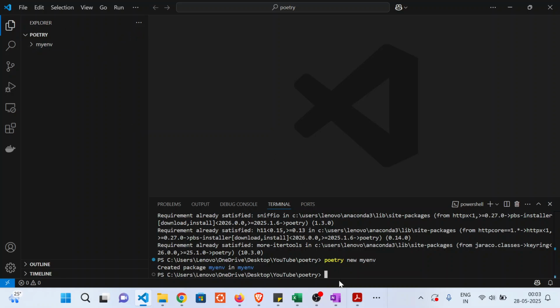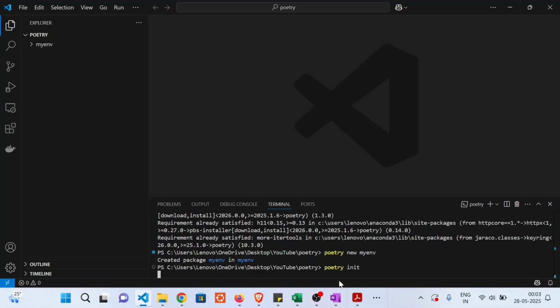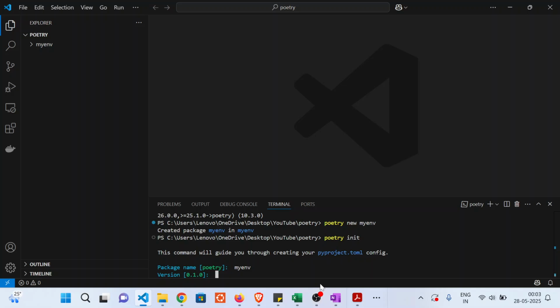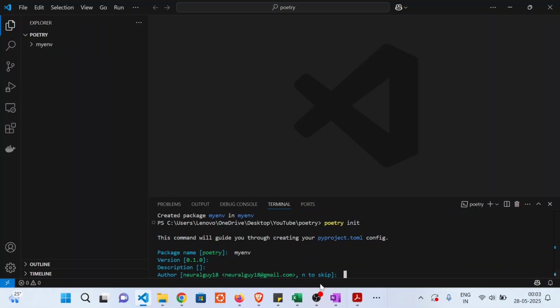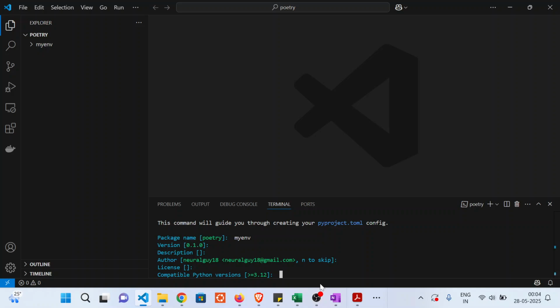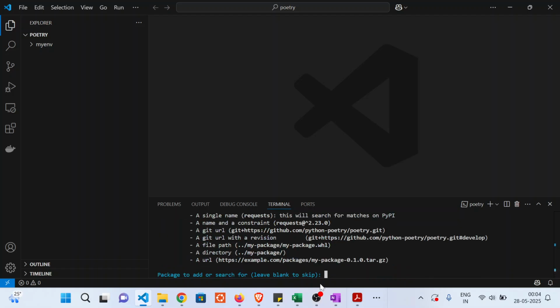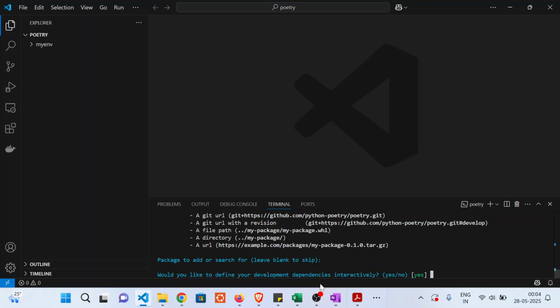So the advantage of poetry is that it handles the interdependency of different packages and maintains that. So if we write poetry init, it will activate the poetry environment. So package name is my env, version, let's skip. So we are just skipping it so that it can take the default value, and let's call it yes.